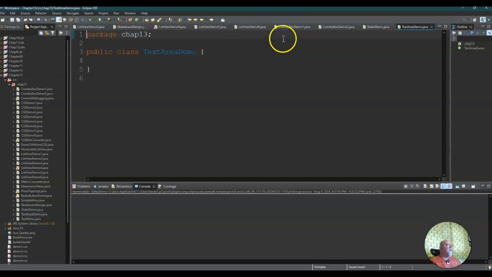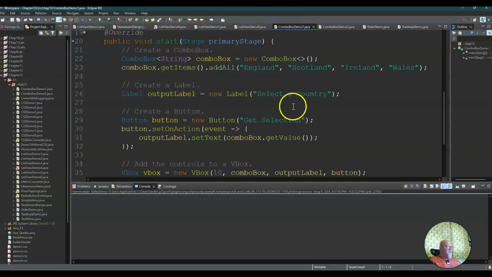Let's go to the list, the combo box demo, and let's do a, what's a good one? Oh, you know what? I do have a text area demo. I take it back. Guess what? Oh no, we don't. That's one we're currently in. My bad. Let's do this. Yeah.